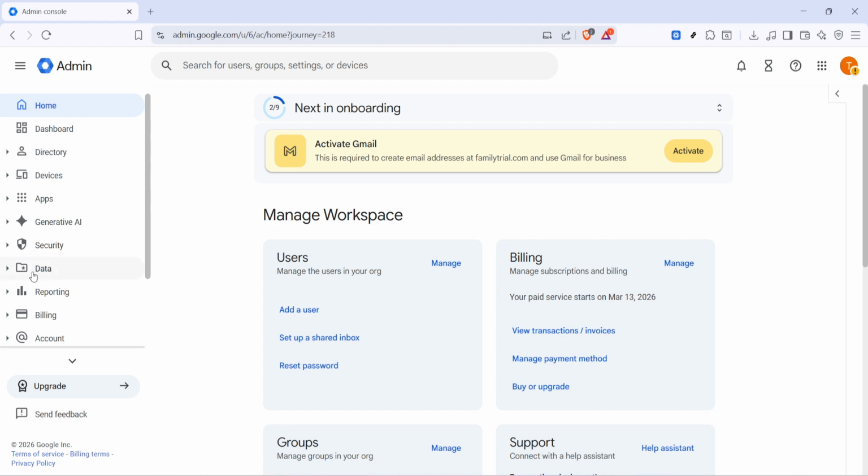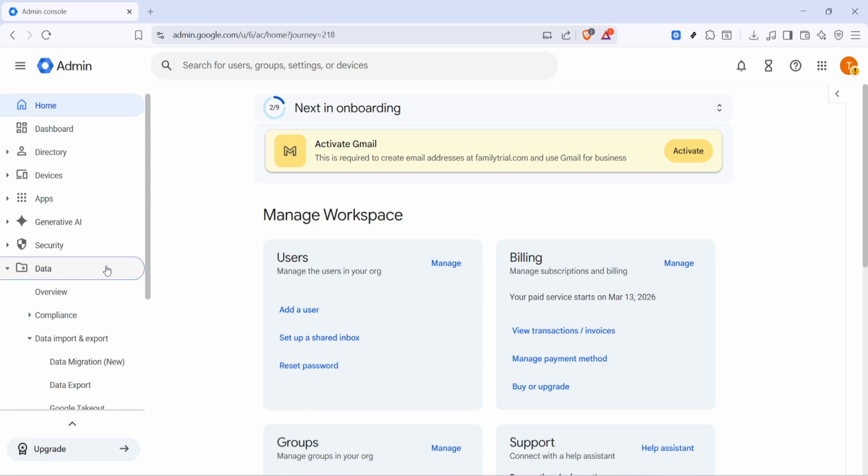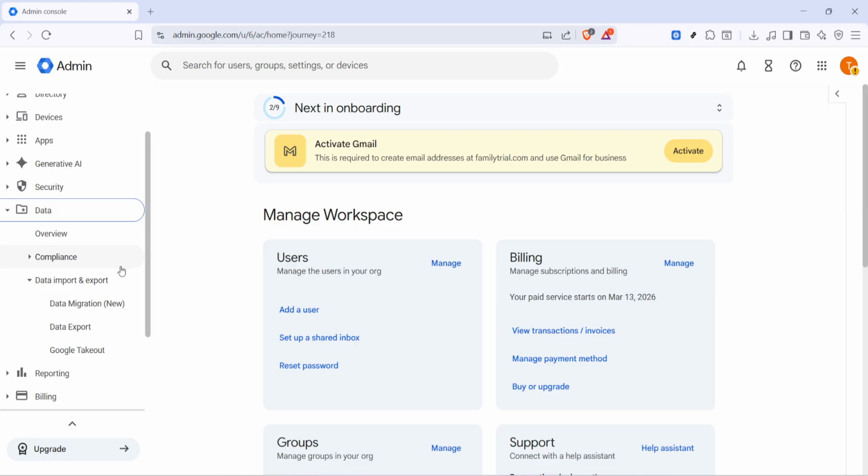Start by opening the Google Admin Console and signing in with your admin account. From the home dashboard, look for the section labeled Data. This is where Google centralizes import, export, and migration tools. Open Data, then choose Data Import and Export to access the migration features, and select Data Migration.